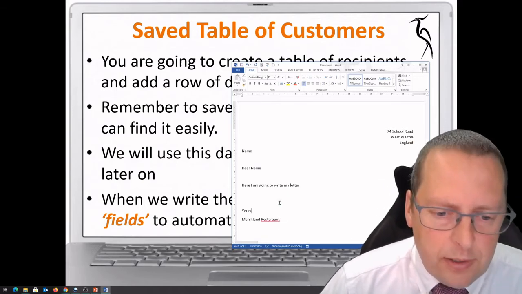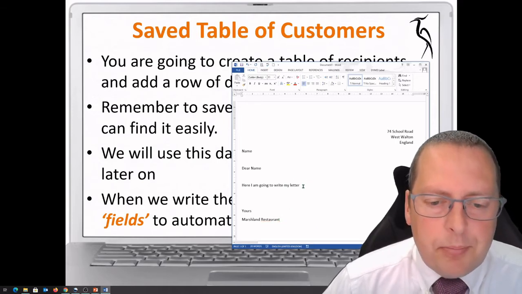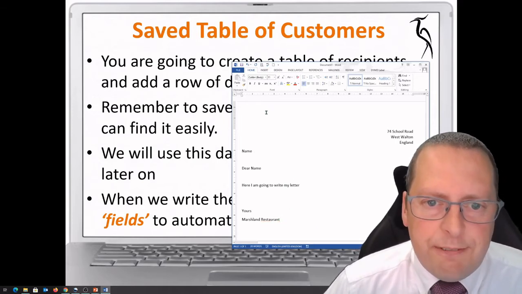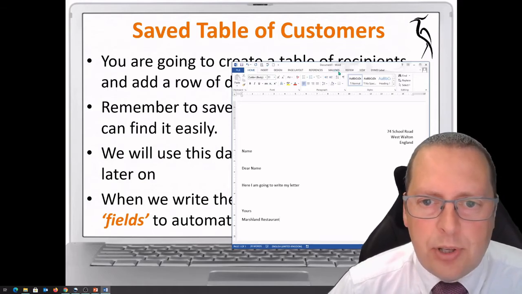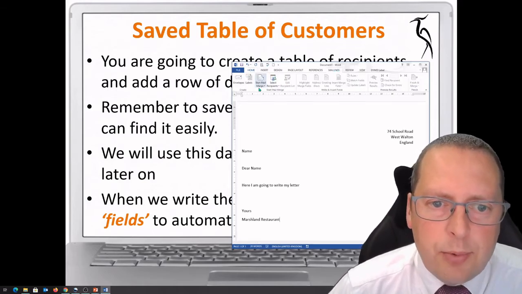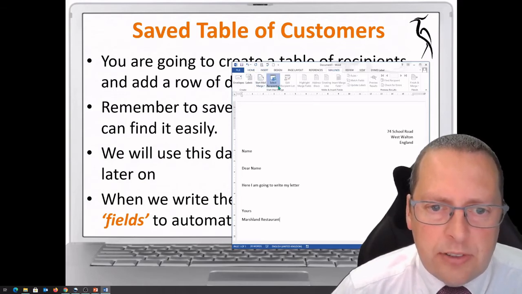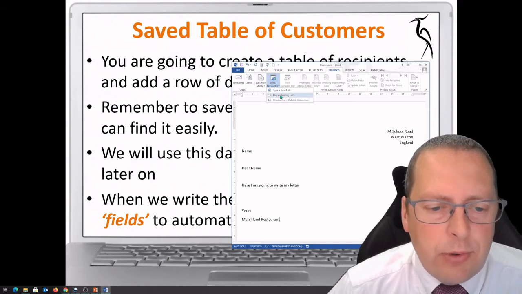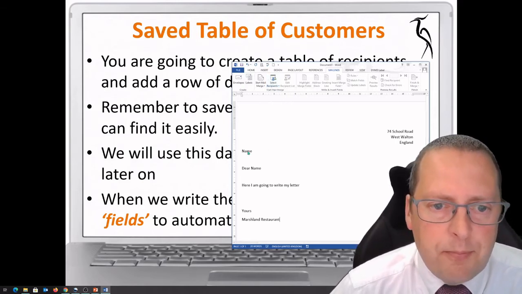Right, so how, if I can spell that correctly, restaurant, there we go. Now we're going to merge some information. So the first thing we're going to do is go on to mailings. We've got this tab at the top called mailings, and we're going to select recipients. So who are we sending our letter to? Select recipients, and we've already written a list in that table, so I'm going to choose an existing list.